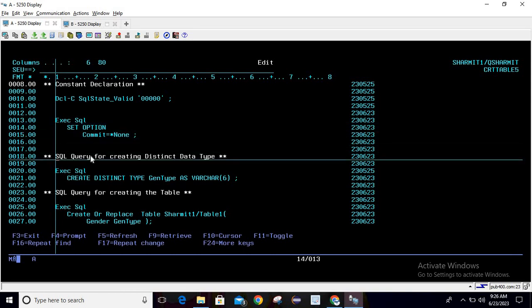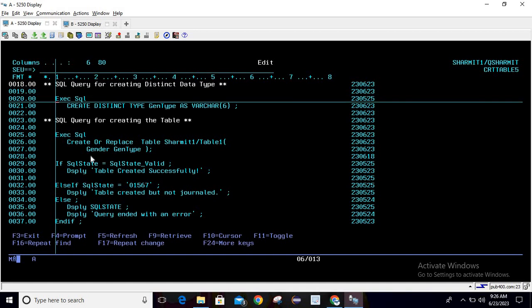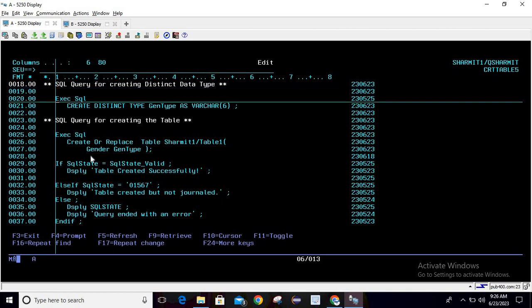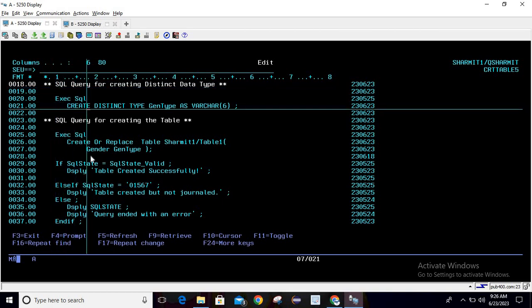Now below this is the main topic that we are discussing today: how to create the distinct data type or user-defined data type. For that we are running one query, EXEC SQL CREATE DISTINCT TYPE gen_type AS VARCHAR(6), which means we have created one data type with the name gen_type, and the actual data type of this variable is VARCHAR(6).